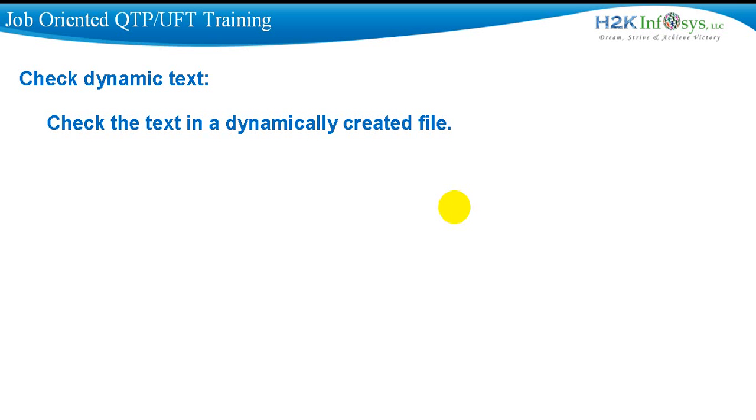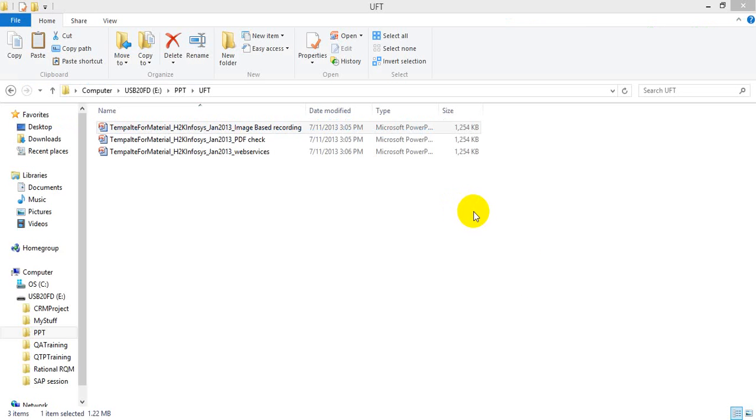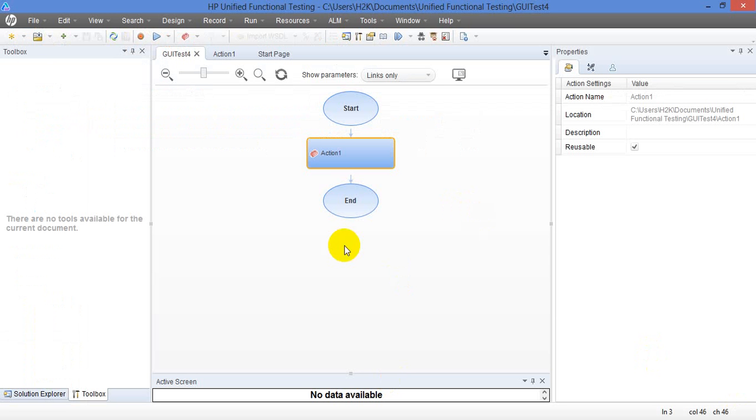So we're going to discuss how you can verify the content of a text file and compare. There is a dynamic content checkpoint in UFT, so we're going to look at that part. I'm going to create a GUI test.